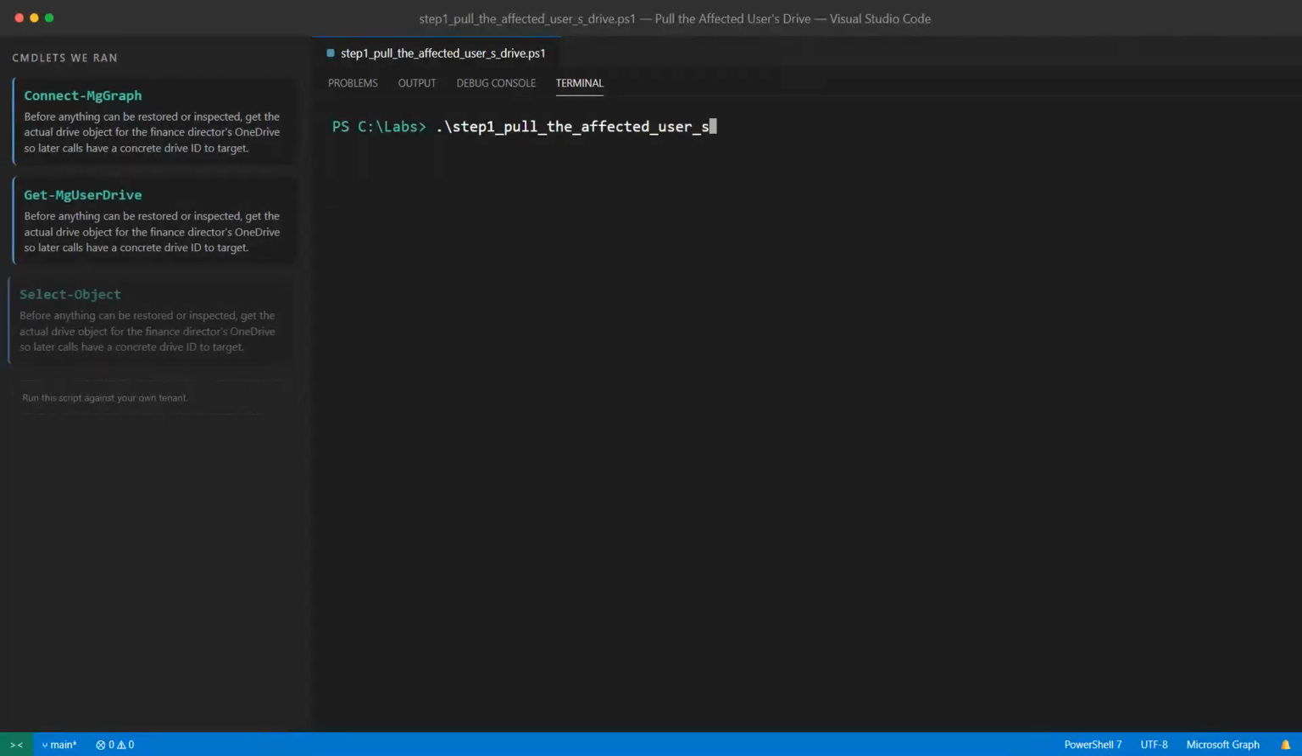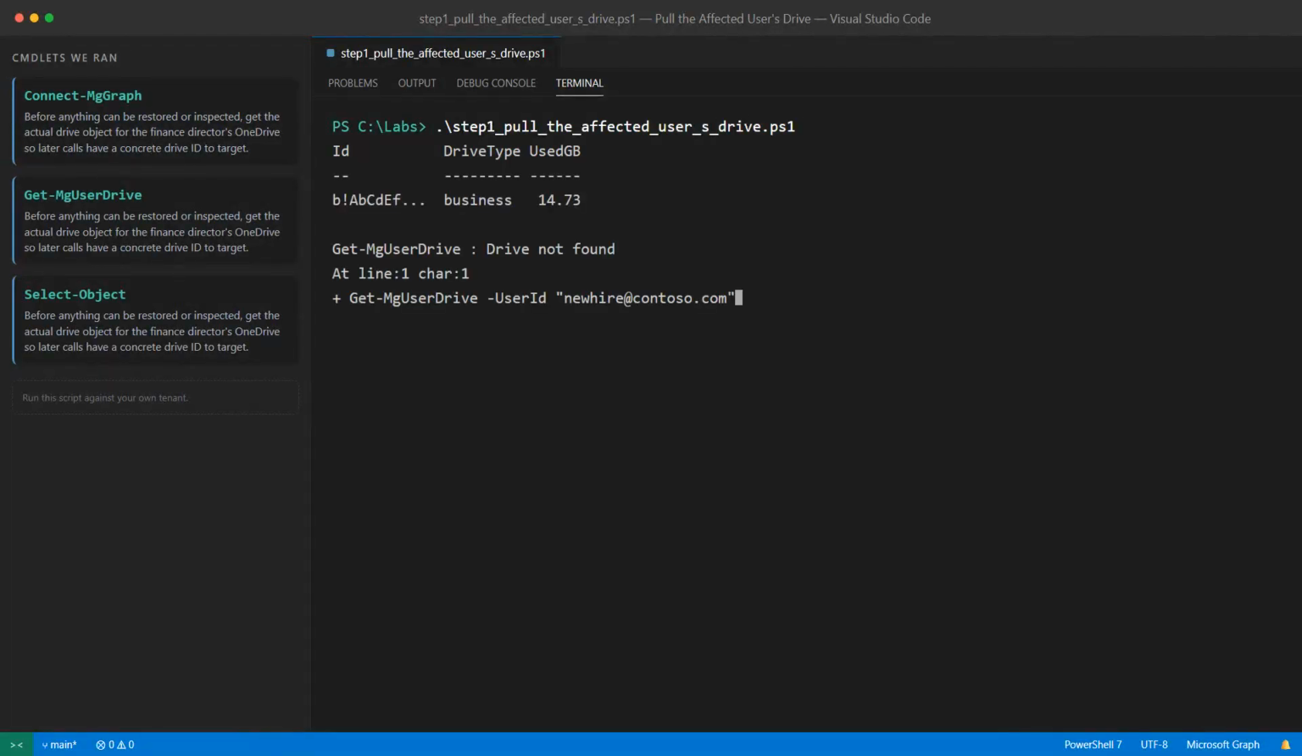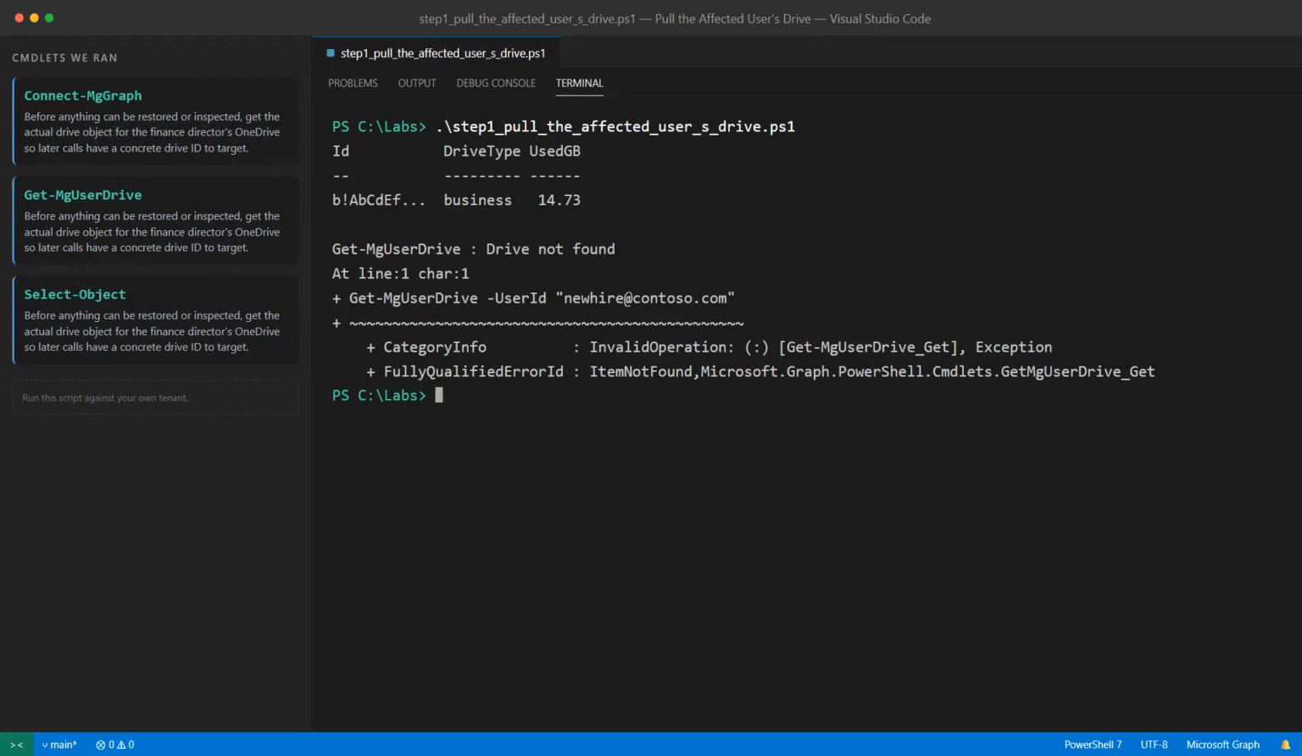Smith returns a real drive ID starting with B, drive type business, and nearly 15 gigs used. That's our target. The new hire throws an item not found error, exactly as expected. The account is licensed but nobody has opened OneDrive yet, so no drive object exists. This isn't a permissions problem, it's lazy provisioning, and it confirms our sanity check. Now we have the drive ID stored and ready for the restore steps ahead.